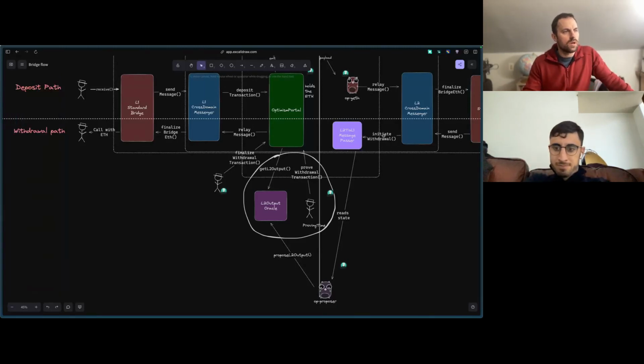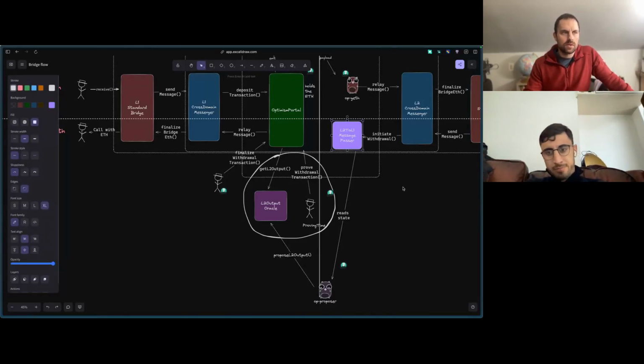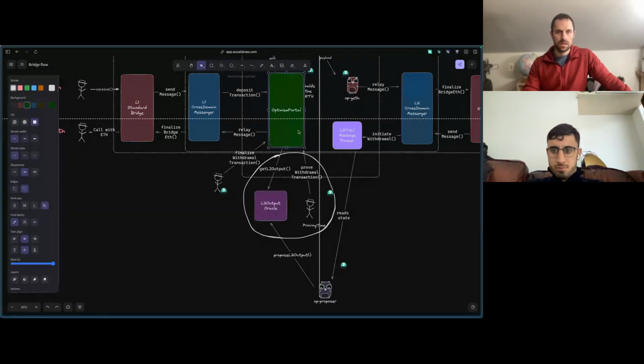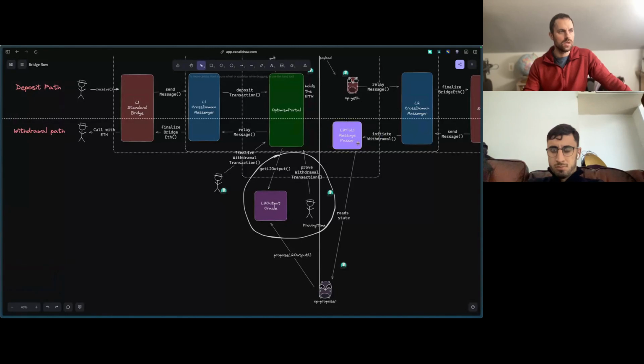So we're going to call this L2 to L1 message passer with our withdrawal. It's going to write a hash into its state, which represents that withdrawal, in a very similar way to how the event emitted here encodes the arguments for the system deposit transaction. The arguments that go into the hash stored in this contract when you initiate a withdrawal are going to be the representation of the transaction on L1.